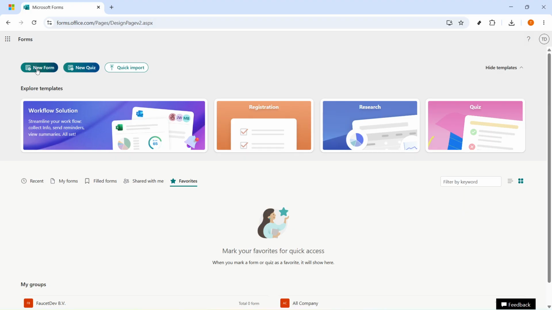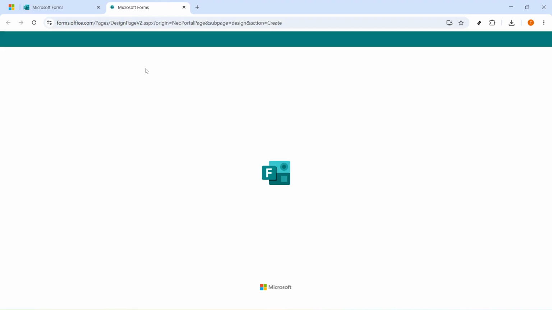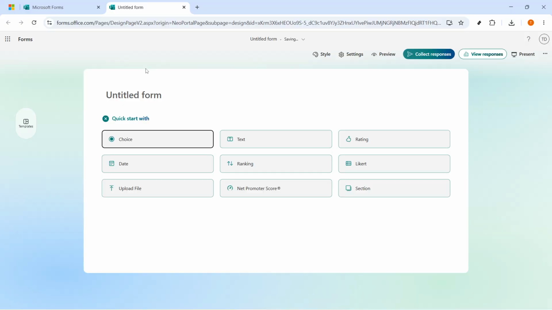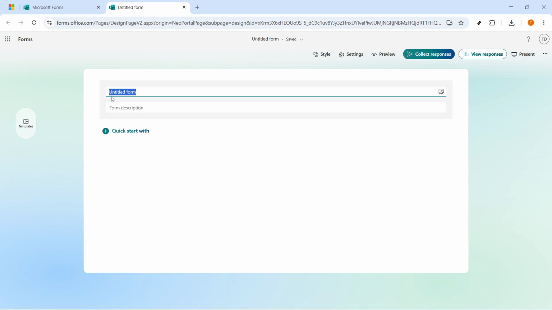On the Forms homepage, look near the top of the page and click New Form. This will open a fresh blank form ready for you to build on. Now let's add a quick sample question so we have something to style. Click the form title field at the top of the form. In this title field, type Team Event Feedback. Take your time entering that name so it reads cleanly at the top of your form.